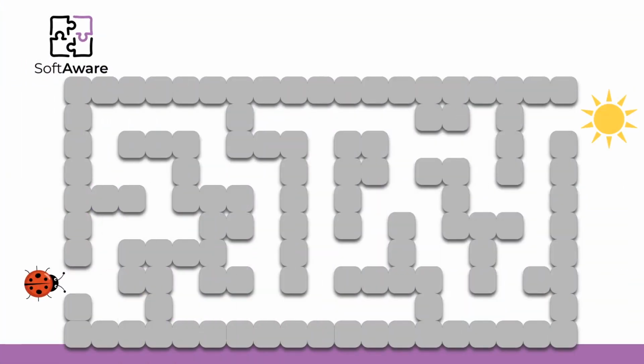Before we start, look at this picture in the slide with a ladybug in a maze trying to reach a sun. I bet you've already found at least one way for this ladybug to escape. But how could you manage to do that?